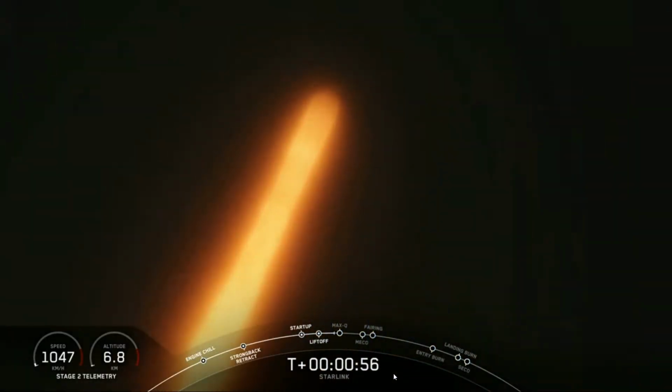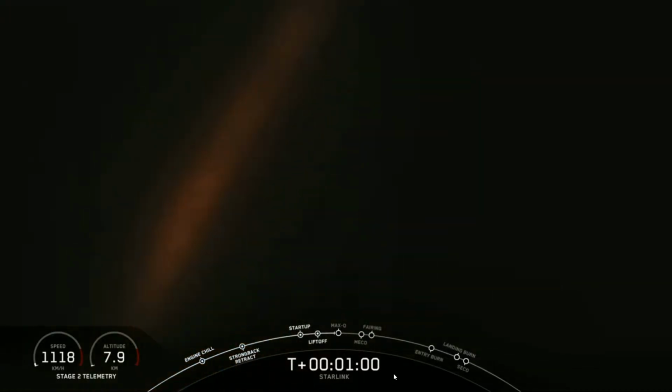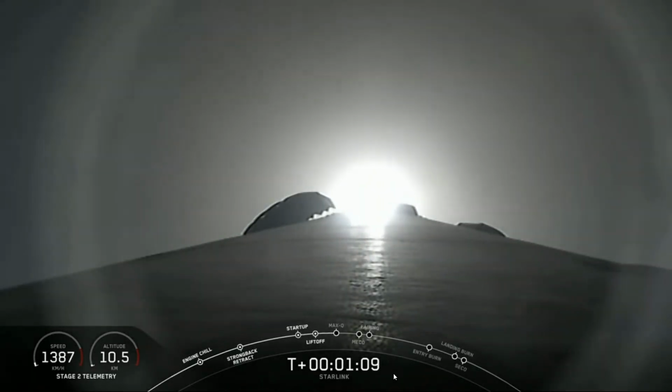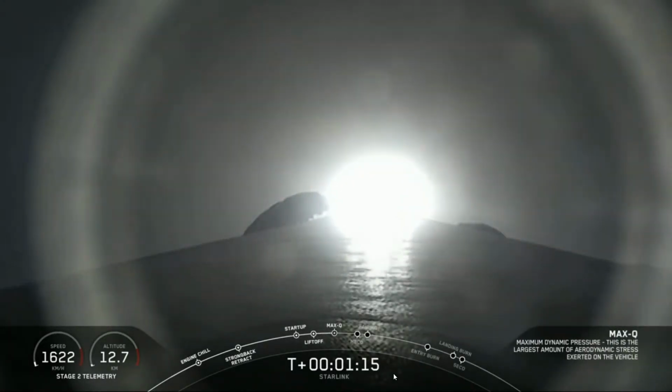Moments ago, we did throttle down our engines in preparation for max Q, and that is the maximum aerodynamic pressure, which is the largest structural load that the vehicle will see. That's coming up here in a few seconds. So here's the onboard camera view from the Falcon 9, and it is looking good. And there's that call out that we have just passed through max Q.